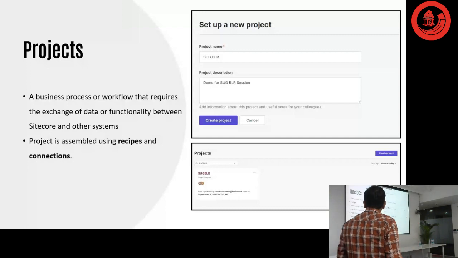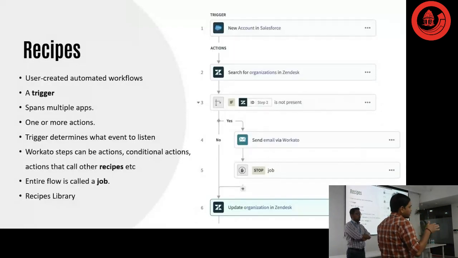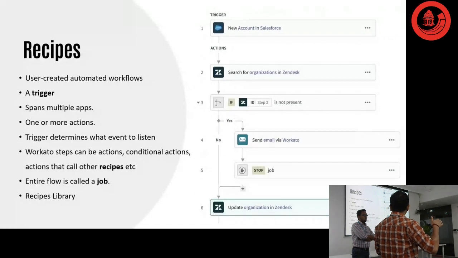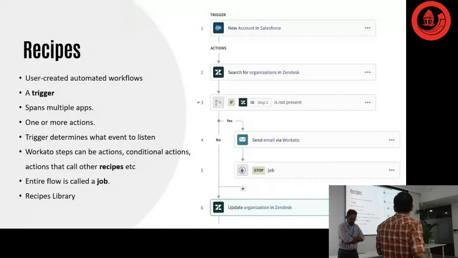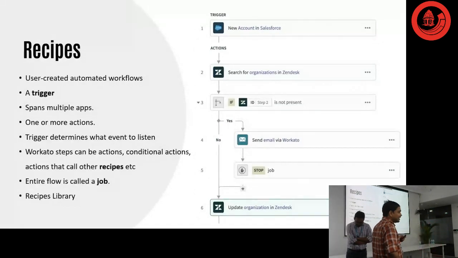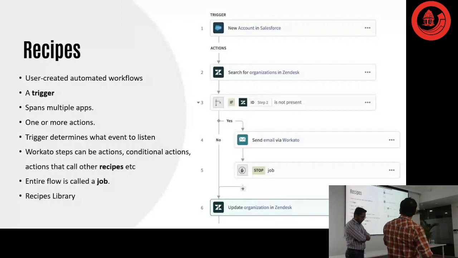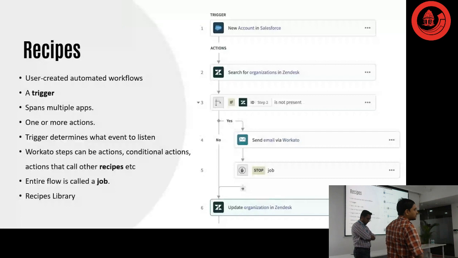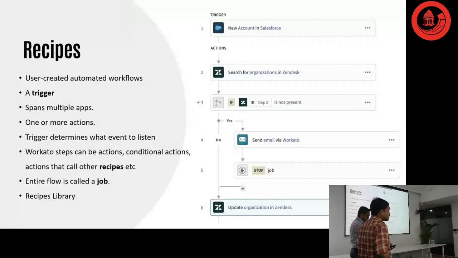So recipes. Whenever we have to create an automation workflow, the user is going to create these automations, which are called recipes. Recipes start with a trigger. There is a trigger point which is needed for the recipe to start with.